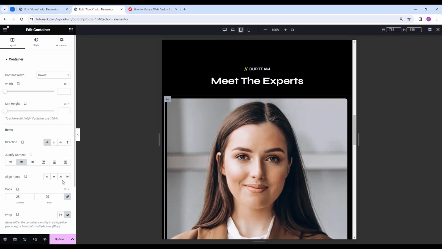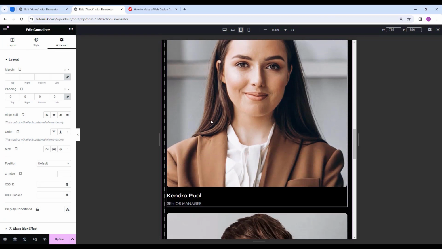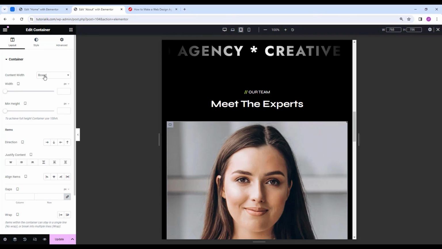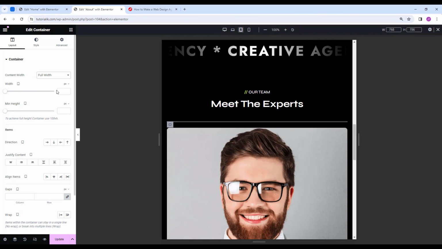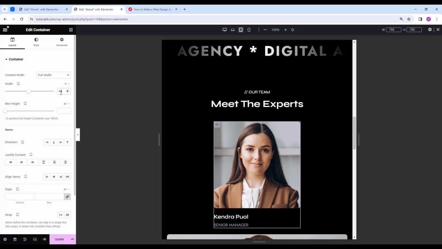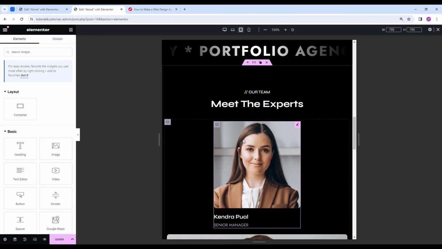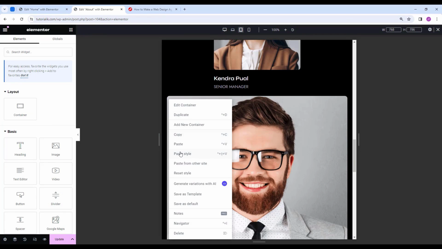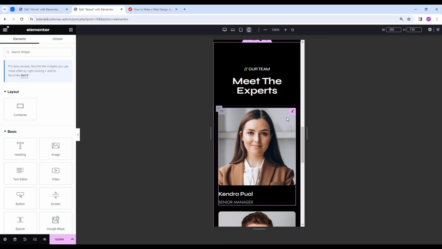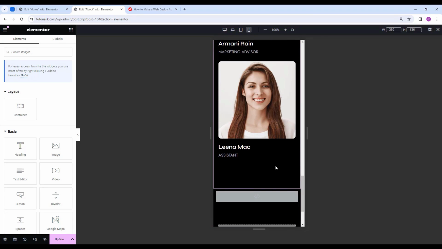Now finally we'll select this container, this single card container. We're gonna select this, and in the layout from here we're gonna make it full width, and in the width we're gonna make it percent, and we'll just make it 48%. Now we're gonna copy this and paste the style here, and now it's looking nicer. Then let's check on the mobile. It's looking perfect on the mobile.